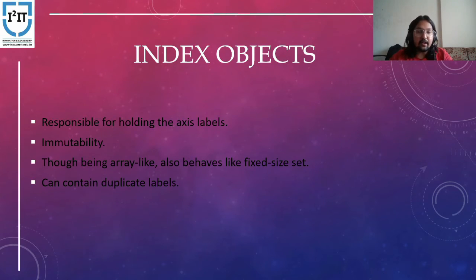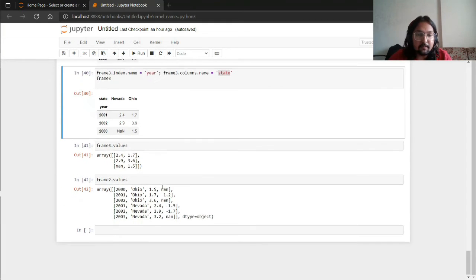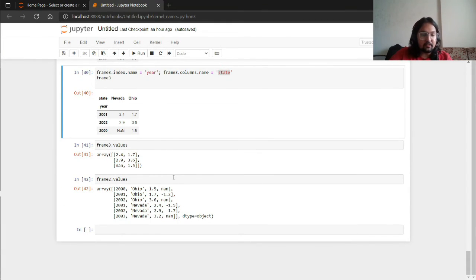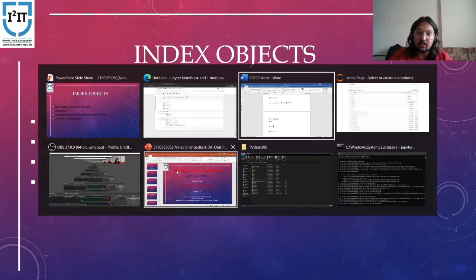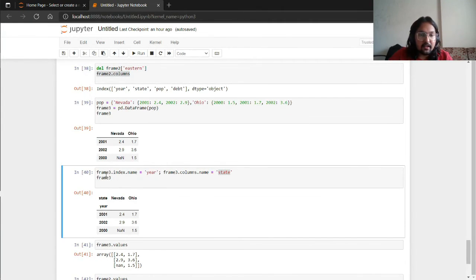What I did here is basically what explains these index objects. I gave this particular index, where the frame 3 index name is year and the frame 3 column name is state. So it gave the x-axis the name state and the y-axis the name year.